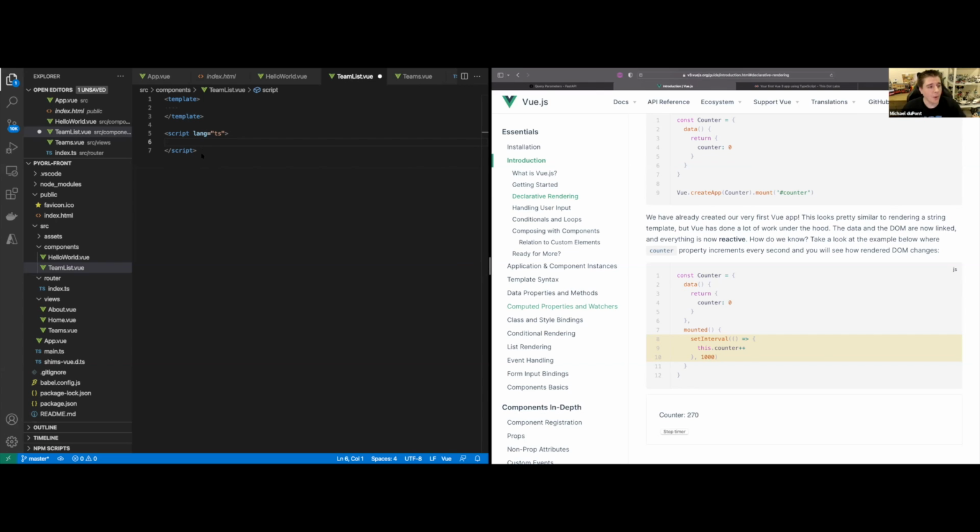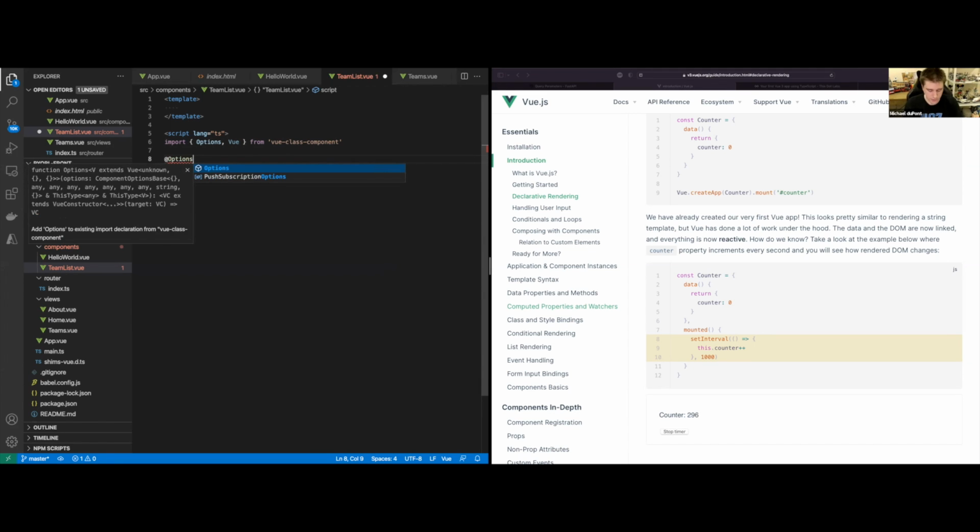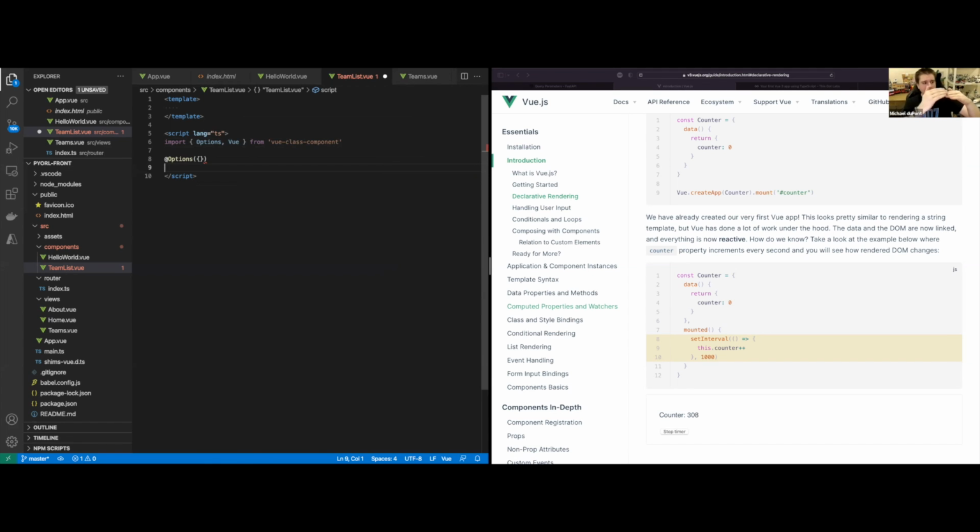But what we can do in TypeScript is we can actually use classes natively. In order to do that, we need to import Options and Vue from Vue class component. First thing we're going to do, we have our Options, and we're just going to give it an empty object for the time being. And it's a decorator. We have decorators in Python. It just means that this is a thing that's going to take whatever falls after it and modify it in place.